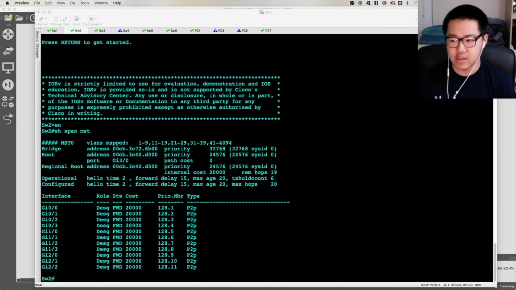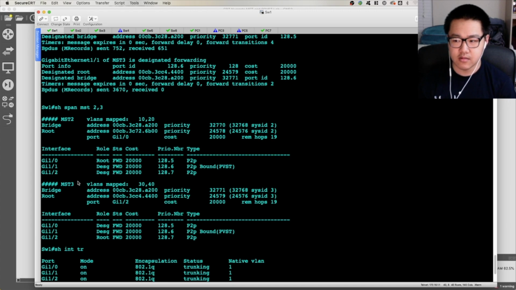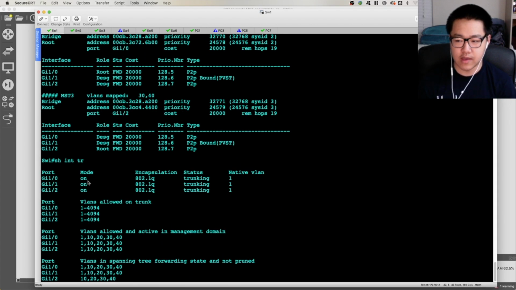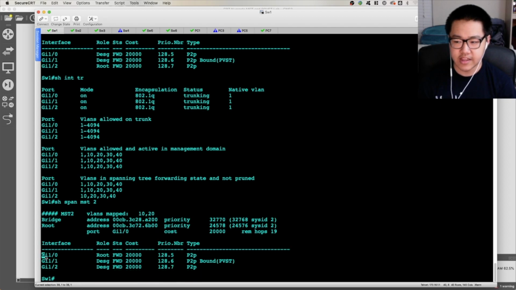So if we go back here to our topology diagram, that requires that we run a show spanning tree command on the switches that we need. So let's look at switch 1. If I do show spanning tree MST2, we can see that Gigabit Ethernet 1.0 is forwarding. That's what we need it to be. Let's go to switch 2. That's all we need to do there for now.